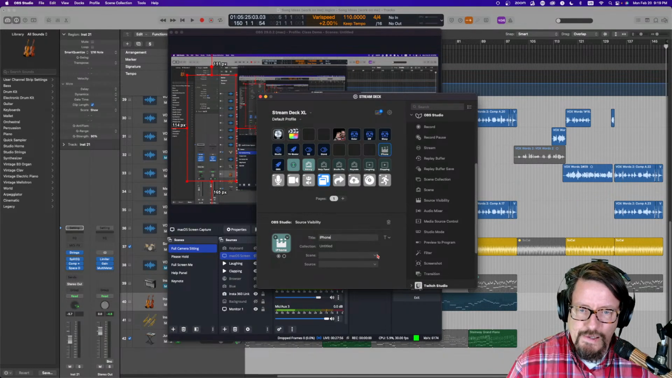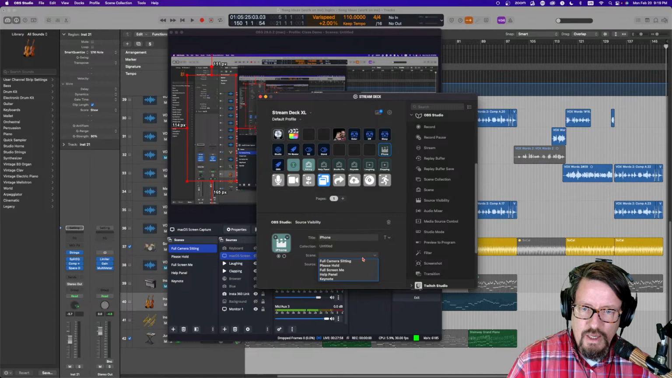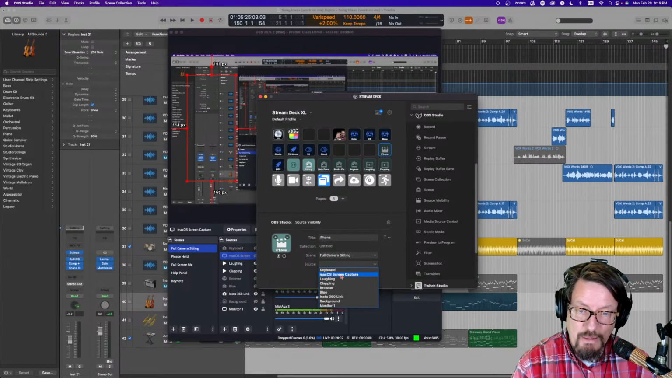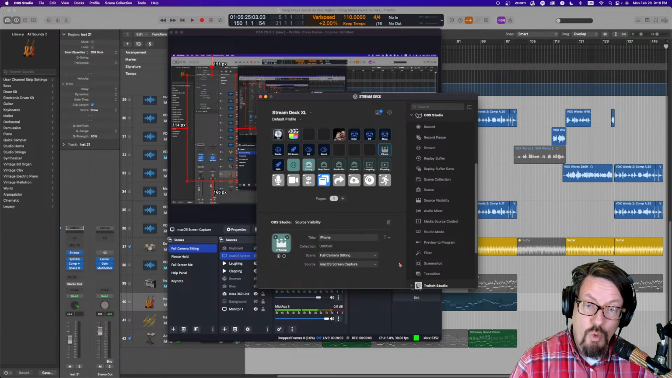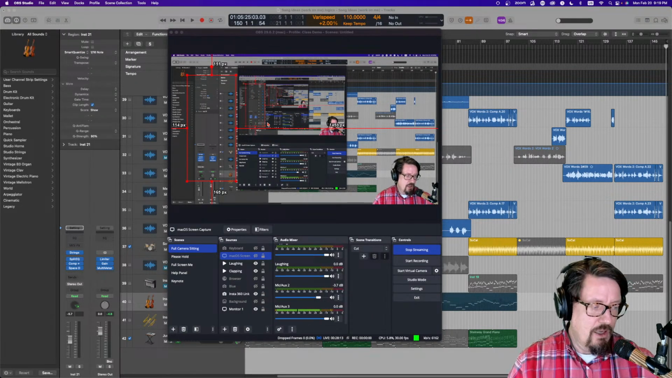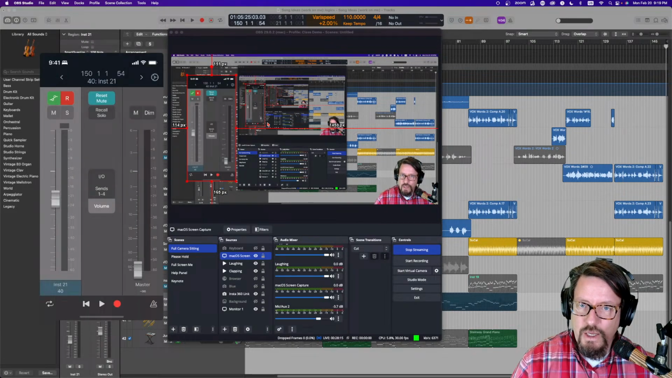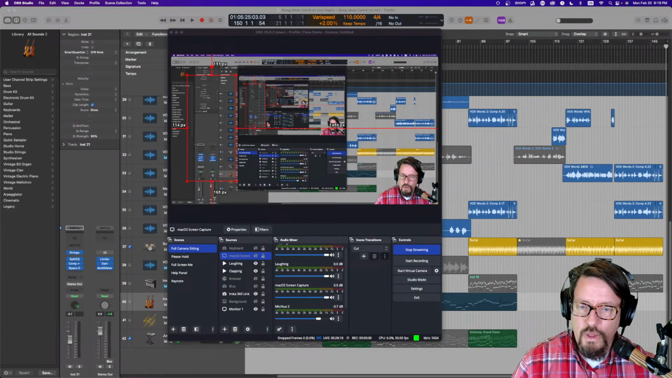iPhone. And then I go to whichever scene that I want. In this case, the full camera sitting. And then I go to Source, and I do the Mac OS screen capture. I could change the name in OBS. I just have the default because I only have one of them. I don't need to really remember. And then I close that, and then I can come over to my Stream Deck and just push this button, and it will go back and forth.